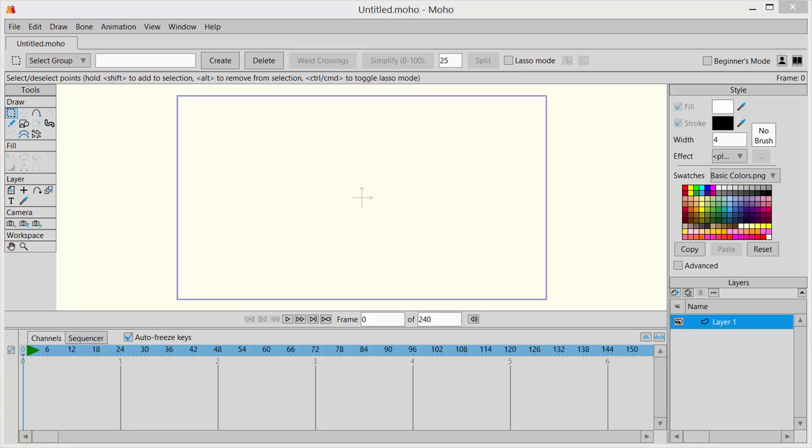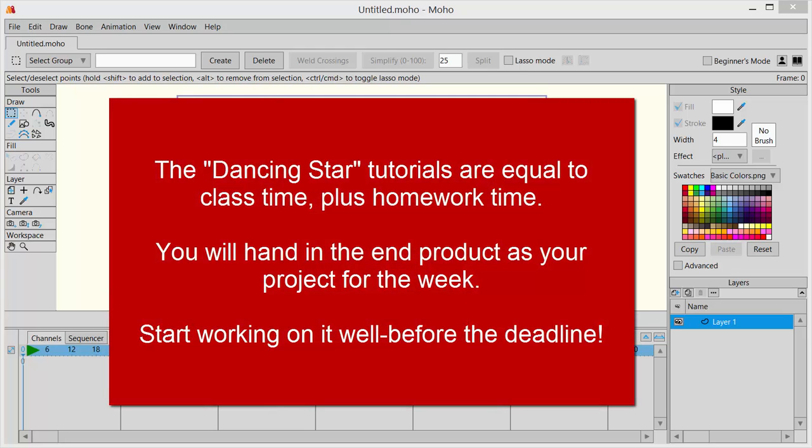Hello, this lesson will give you an opportunity to learn even more about the software. Please keep in mind that this lesson is equal to class time plus homework time for the week, and the end product will be the project that you hand in. It's in your best interest to start this well before the deadline for the week, as this will take considerable time to complete.